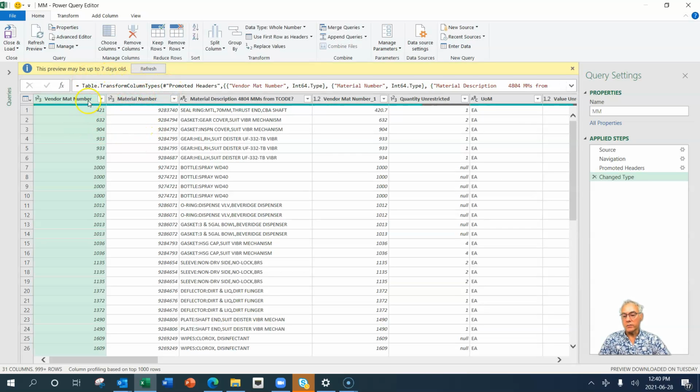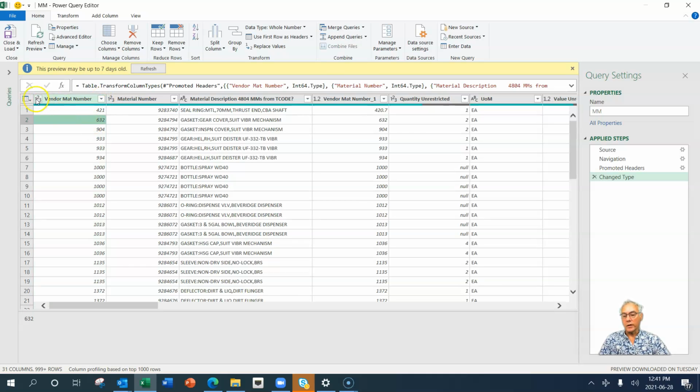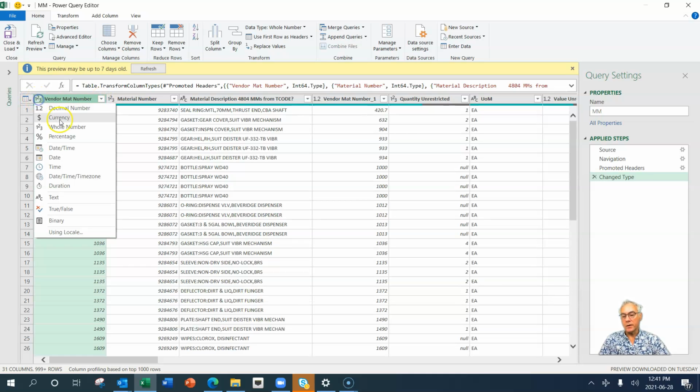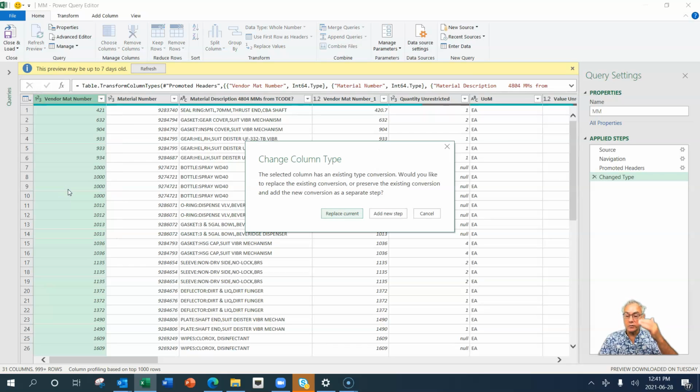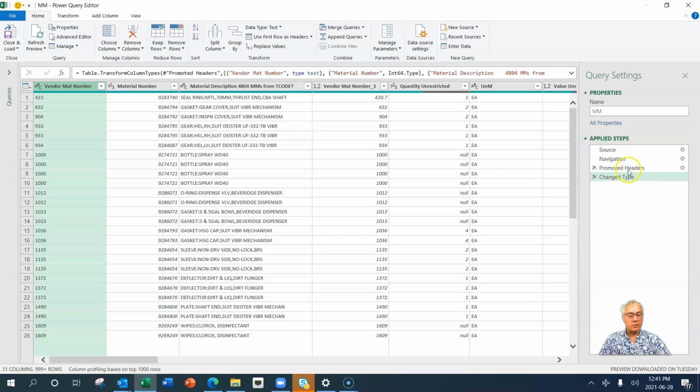So it sees the vendor material number as a number. It's not really a number. So I can convert that by clicking on the 1, 2, 3 button and say convert it to text. If I'm going to do searches like VLOOKUPs and such, I need it to be text. So replace current step, and it puts all the steps on the right. So you can remove a step. It's like an undo, kind of. All these transformation steps are listed here.